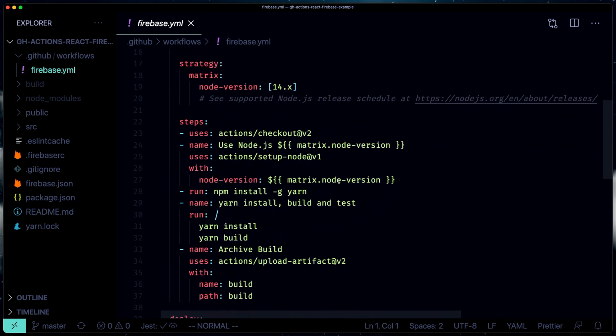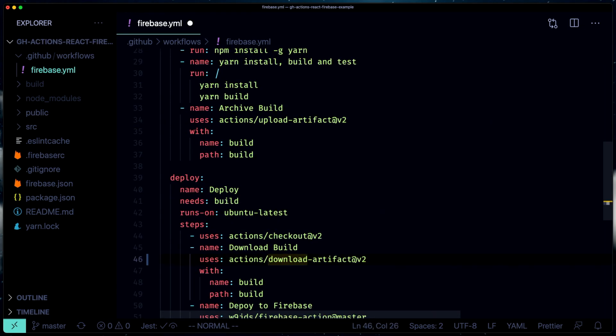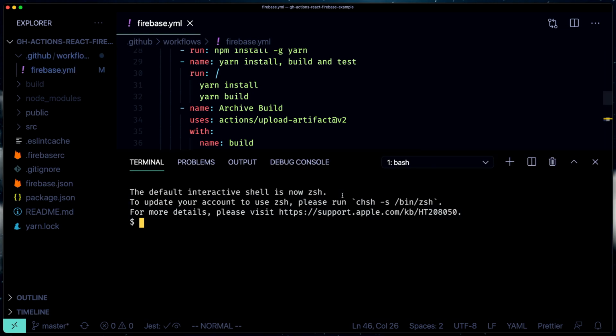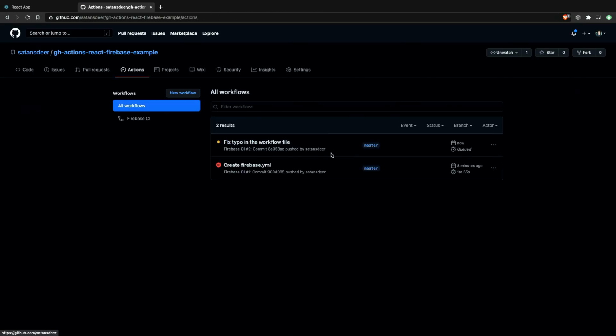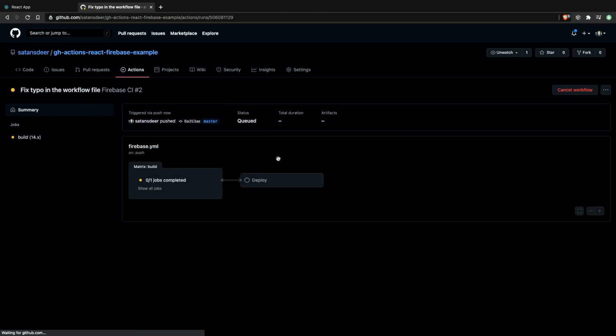Now let's scroll down and fix the typo. It's download-artifact, not download. Commit and push the changes. Git add, git commit, fix typo in the workflow file. Push. Now if you go to the actions again, you will see that the action is being run. First goes our build step and then the dependent deploy step or job. Those are jobs and they consist of steps.